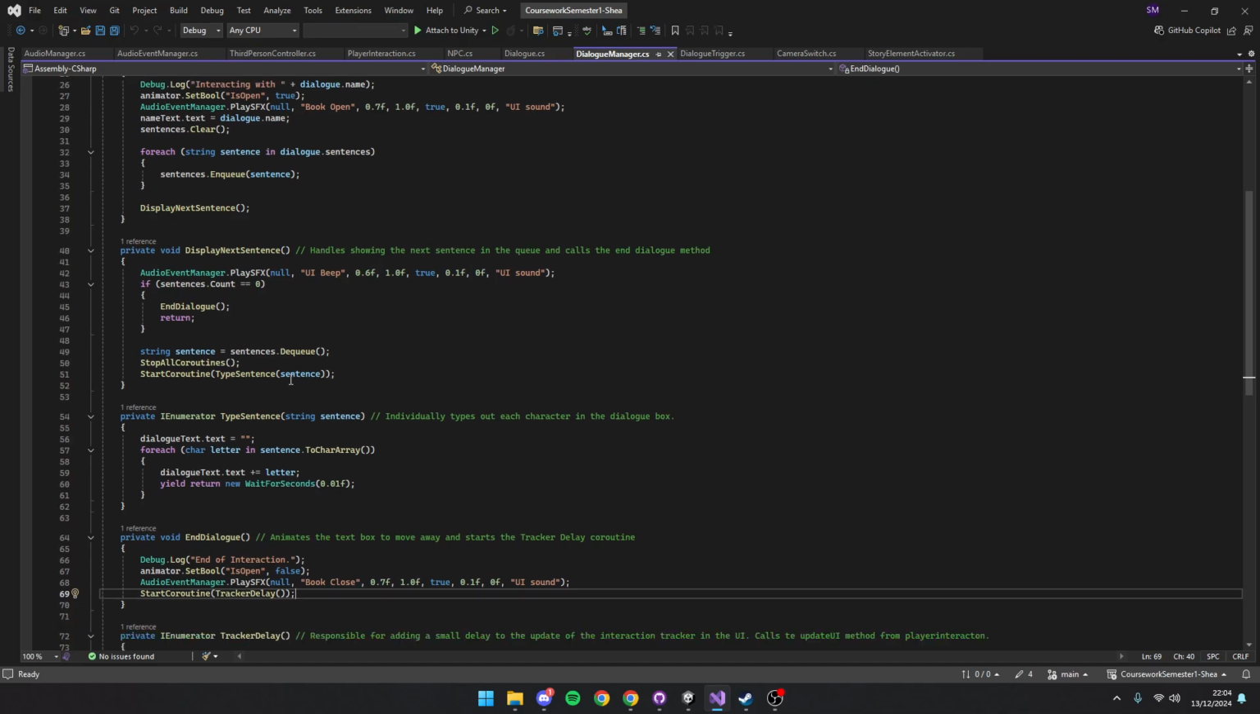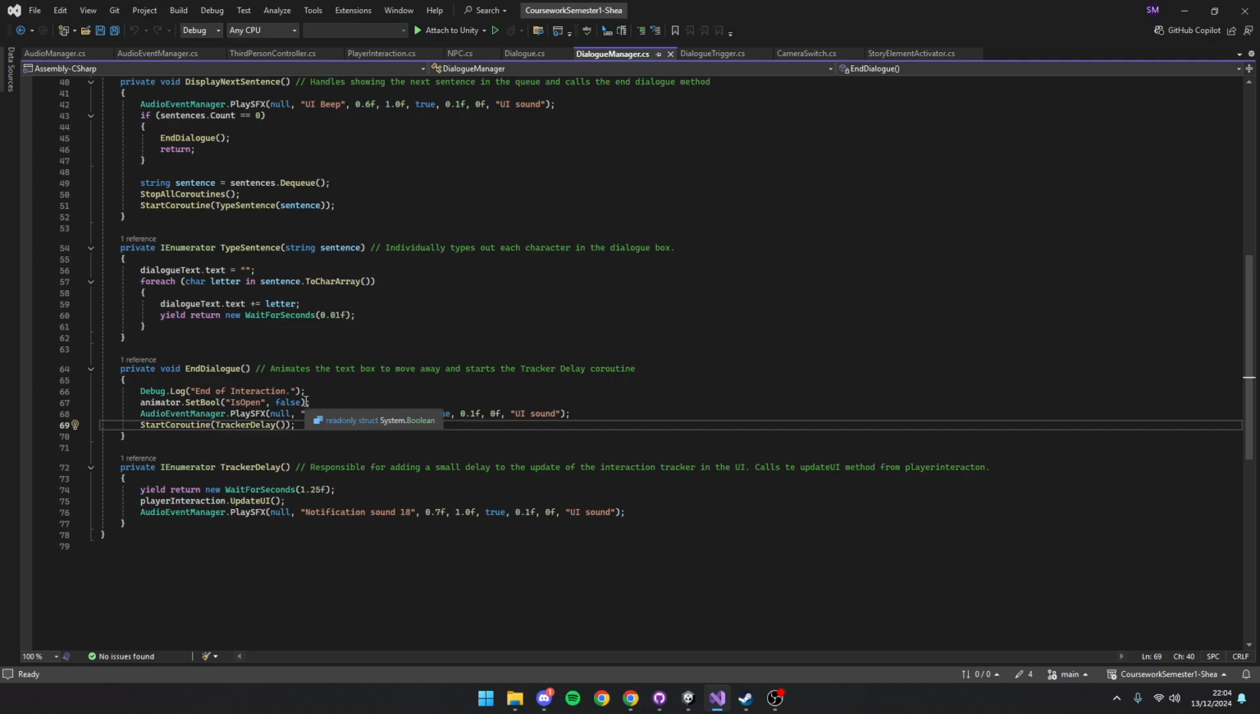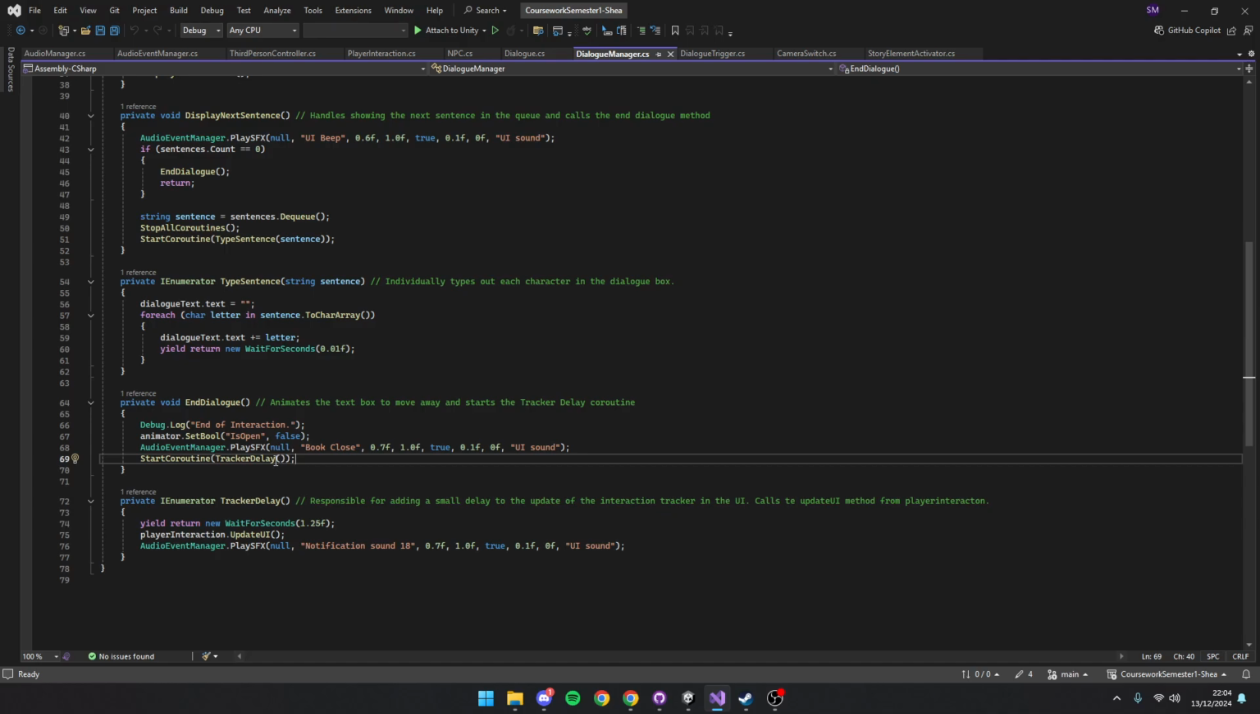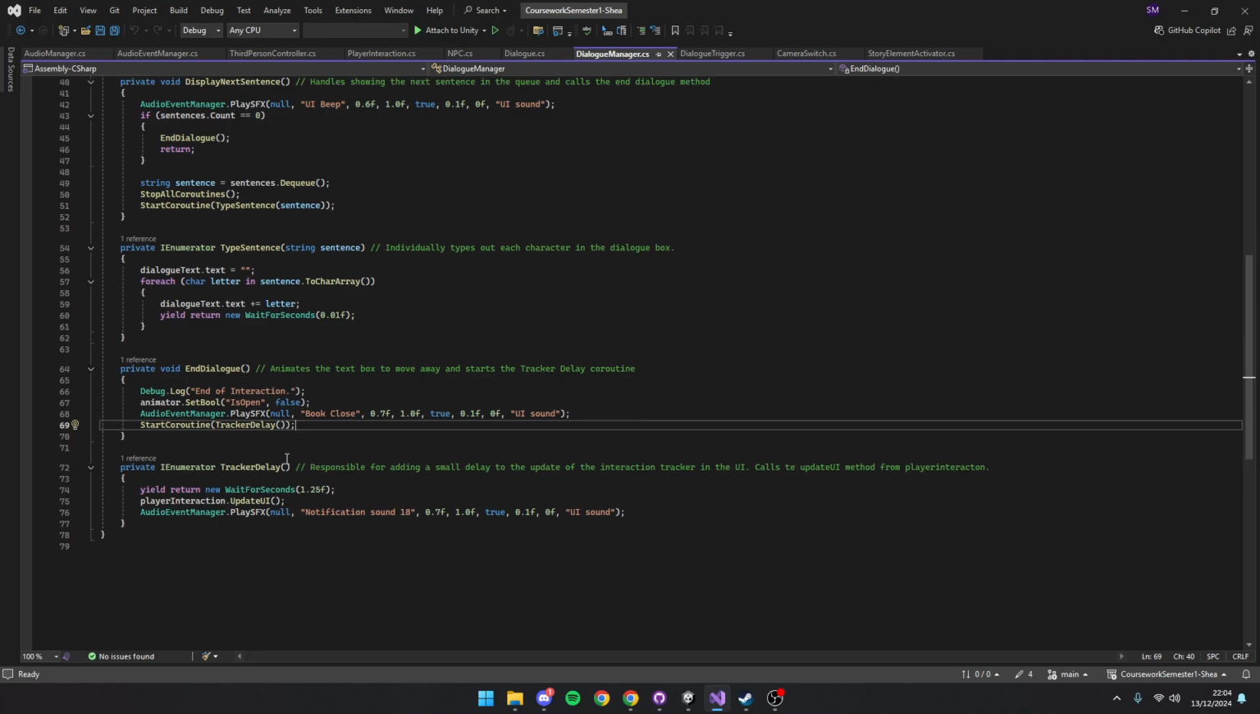As well, you'll see the coroutine that I have in here, type sentence. What this does is let you set the characters to be typed individually. So using wait for seconds right here, you can change the speed to whatever you like. End dialogue just sets the animation for closing the dialog box, so it comes off the screen. And the tracker delay coroutine used here lets me add a small delay before the UI is updated during the player interaction.